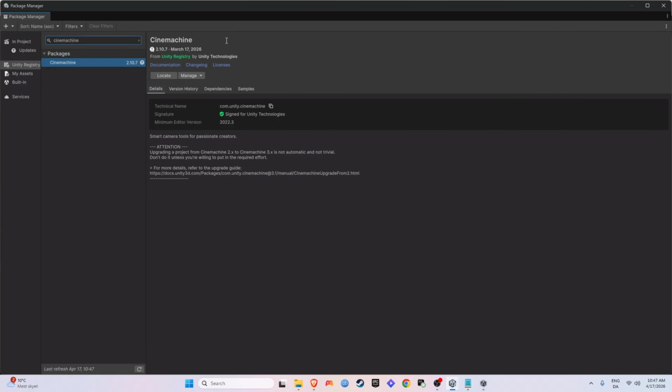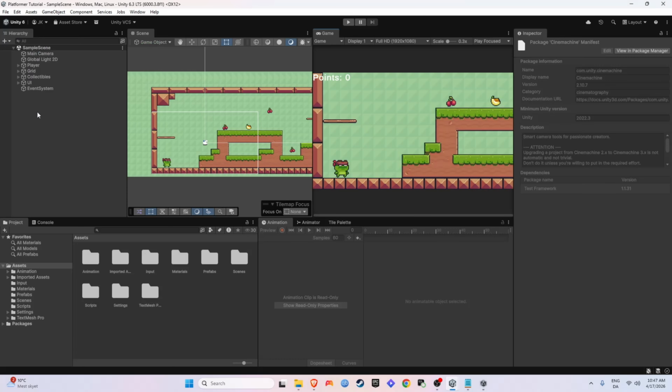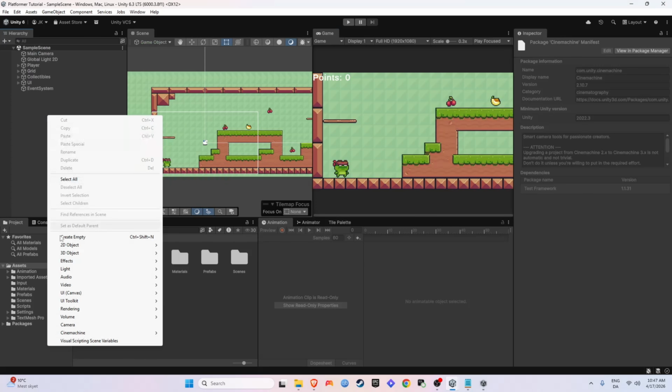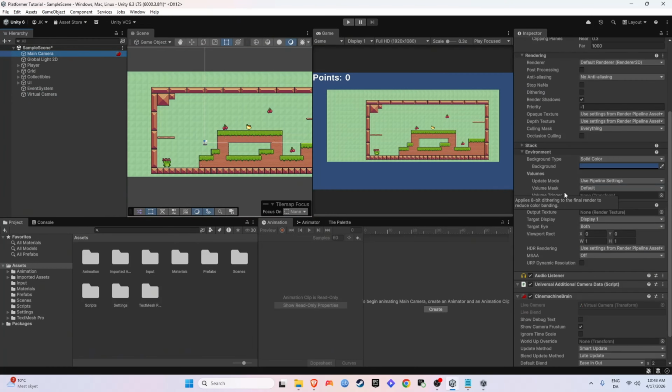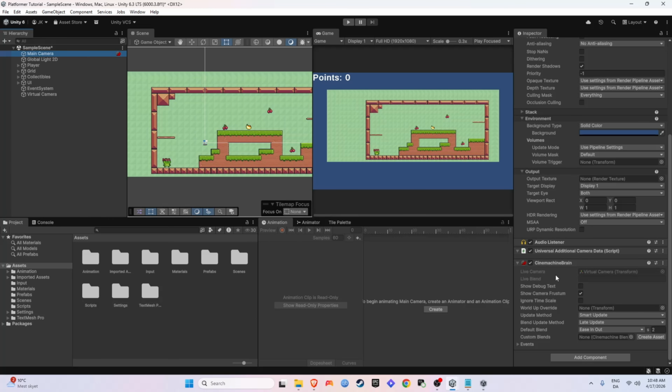I already have the package installed, but there will be an install button for you right here. When you're done installing Cinemachine, you can close out this window. And now when we right click in our hierarchy, you can see we now have a Cinemachine section. We're going to go to Cinemachine and add a 2D camera. You can now see that the camera view has already changed, and our main camera now has this little icon. That means that our main camera now has a Cinemachine brain component attached to it.